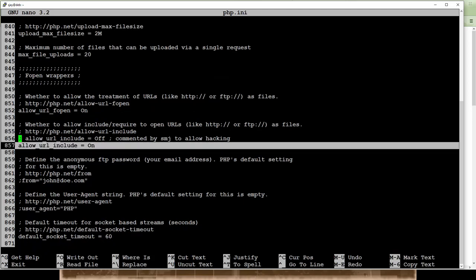Some people turn it on, though, because they need to access stuff outside of the document root. There are some schools of thought that say you should put your configuration files outside of your document root. You may need to allow that URL include on to allow that, but it opens up its own series of risks. So there's no perfect way of doing this. You just have to try and balance risks with features. Any questions on that?